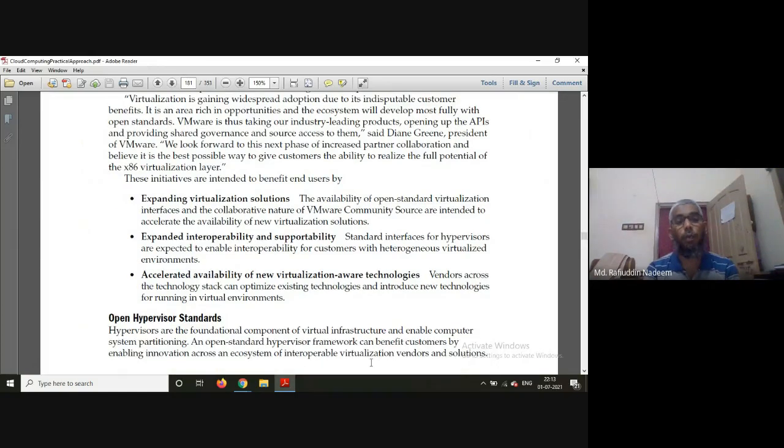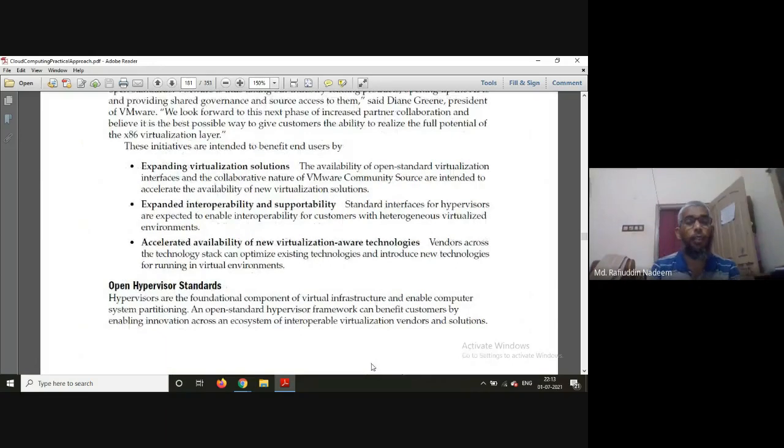So what is this open hypervisor standard? First of all, let us understand what a hypervisor is. It is a software that allows two or more machines, actually virtual machines, to directly operate on an underlying hardware. So a hypervisor is a software which allows two or more virtual machines to run on an underlying hardware. Hypervisors are the foundation component for virtualization infrastructure and enable computer system partitioning.